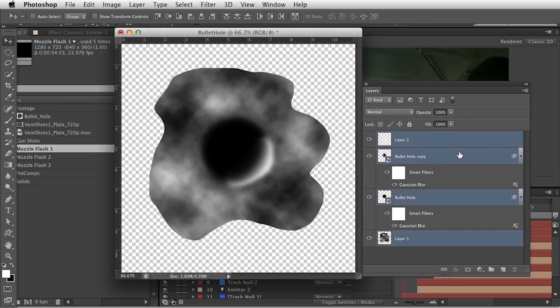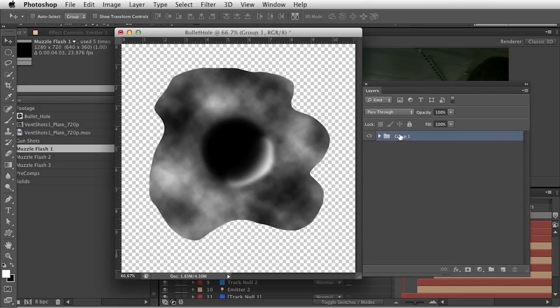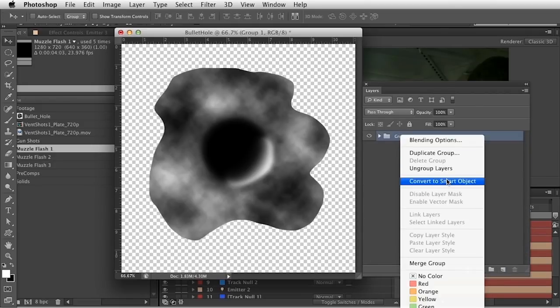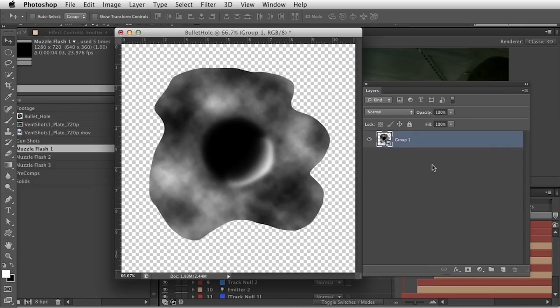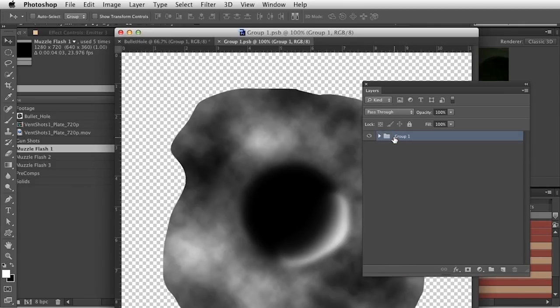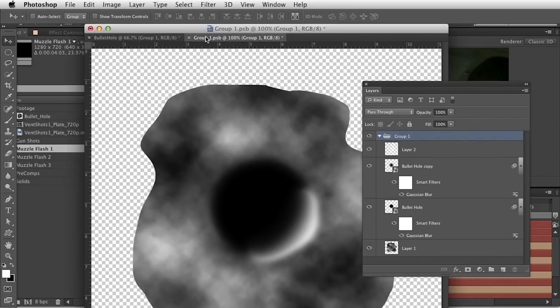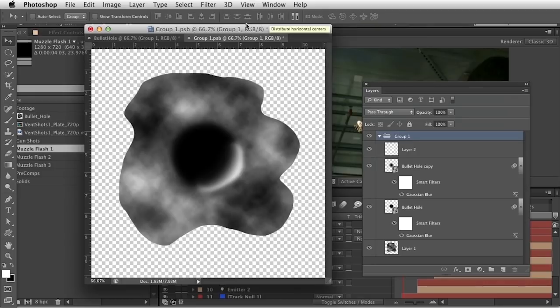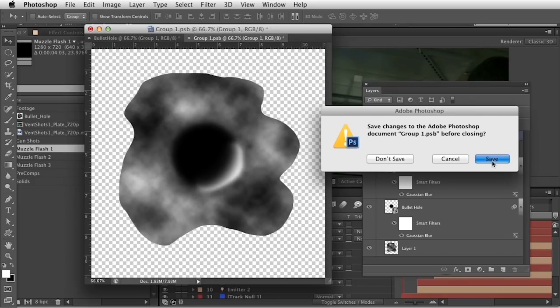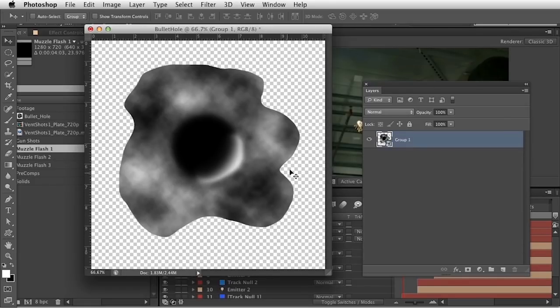So what I'm going to do is select them all, just select the top one, hold down shift, select the bottom one, drag these all into a new folder, and I'm going to right click on this folder and say convert that to smart object. So now this is essentially one object, but if I want to go in here and edit it, I can still double click on it and go back, and it'll show me the group, the PSB, which is the, I don't know why it's a B, but it's a group of layers that go together to make this one layer right here.